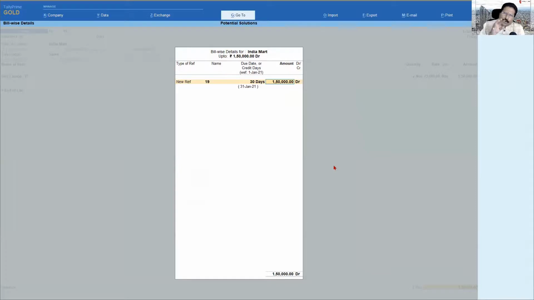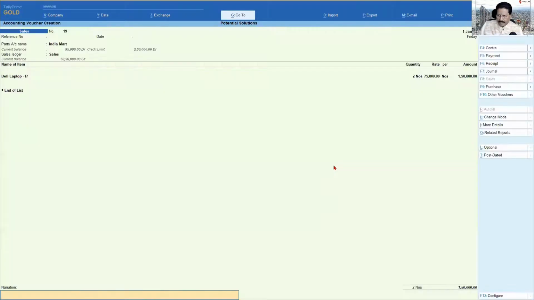So like this, there are a lot of configurations that you can do in Tally, which, like I mentioned, I will have a dedicated session on each of these configurations. Okay, so 1,50,000. Now fine, everything I have given. But then if you see, the total value is exceeding my credit limit that has been specified. So what happens? Enter. Okay, so all narration I have entered.